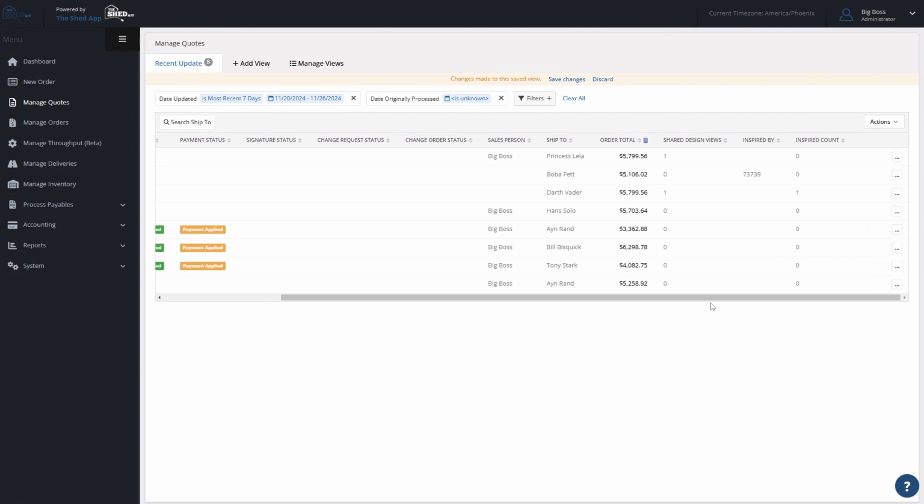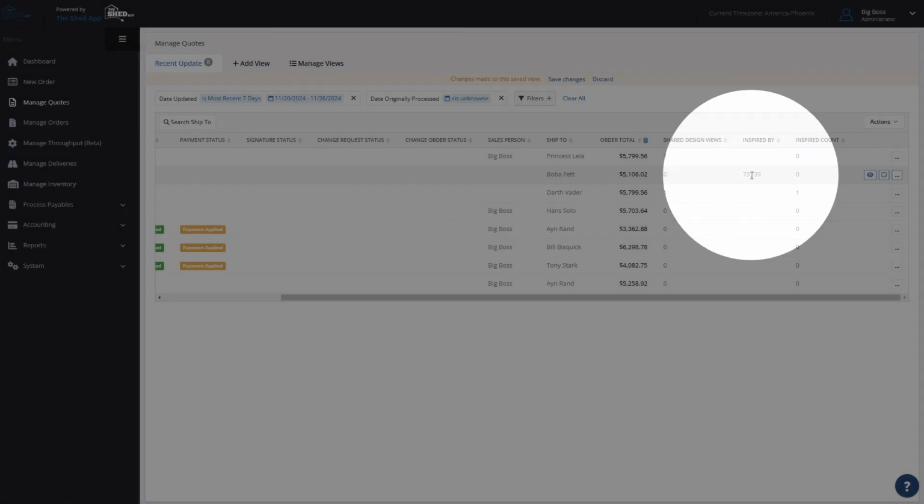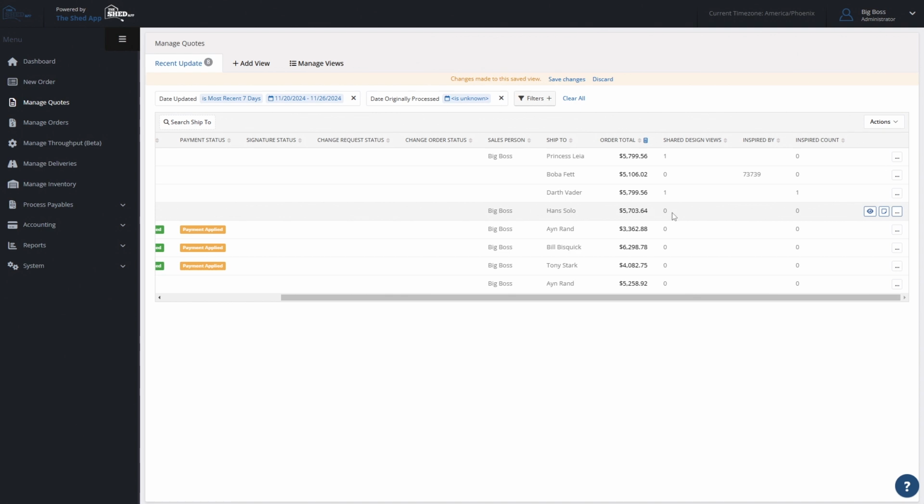So as you can see here, this order by Darth Vader is the order that the guest user originally created and then shared. It shows that it has one shared design view and the inspired count is 1. And this order by Boba Fett was inspired by the order created by Darth Vader. That would be order ID 73739. Boba Fett's order is our first free lead.